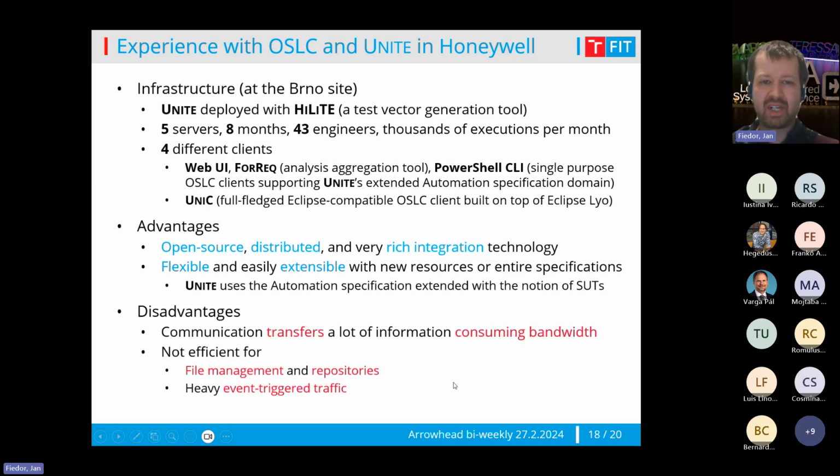However, the disadvantages are that actually the communication and the transfer of the data can be quite time-consuming, because mostly you are using XML to transfer the data, and transferring the data through base 64 encoding also increases the amount of data you're transferring. So actually, for file management repositories it is not that great, but we are now experimenting with some OSLC interfaces for Git.